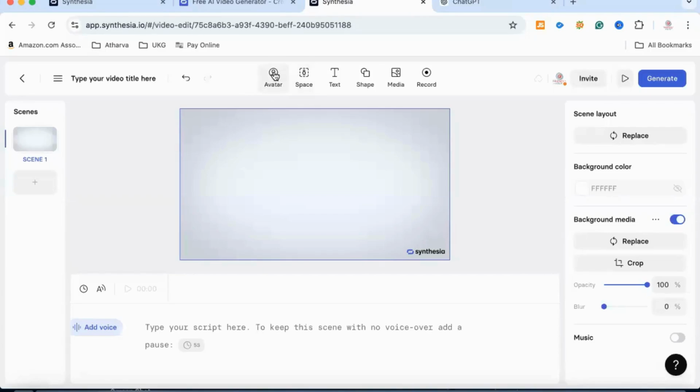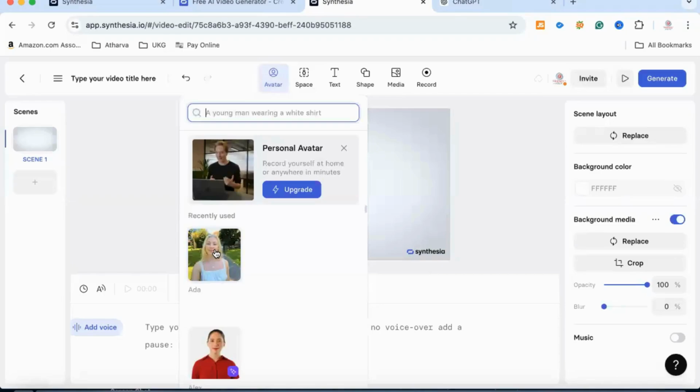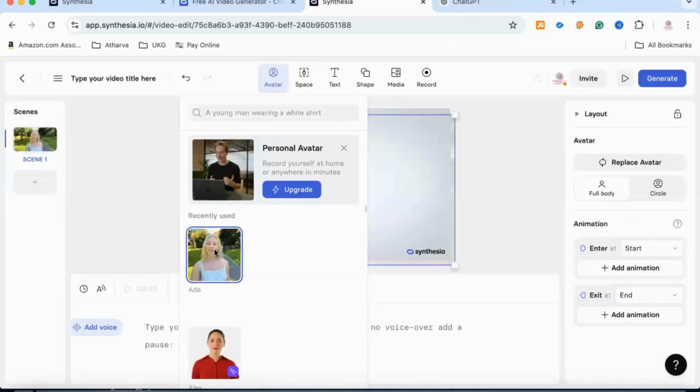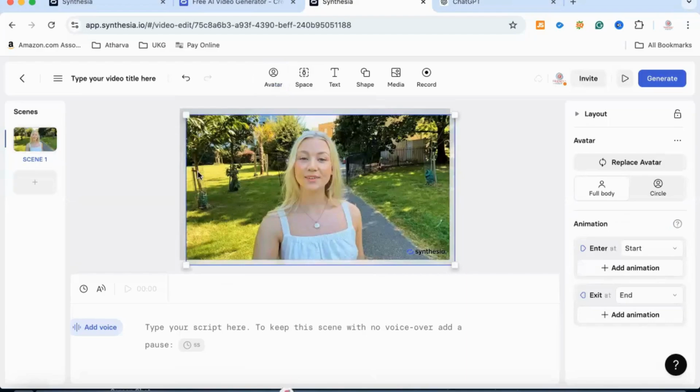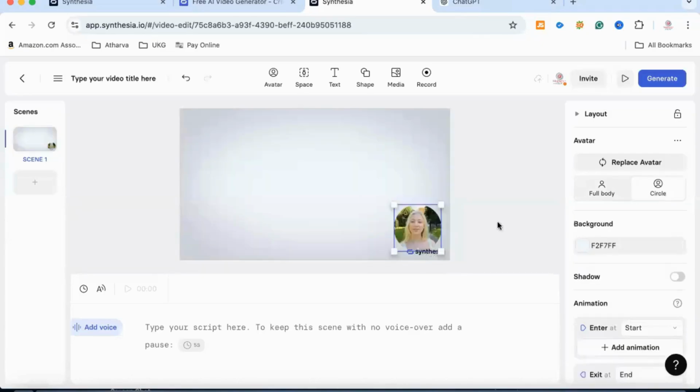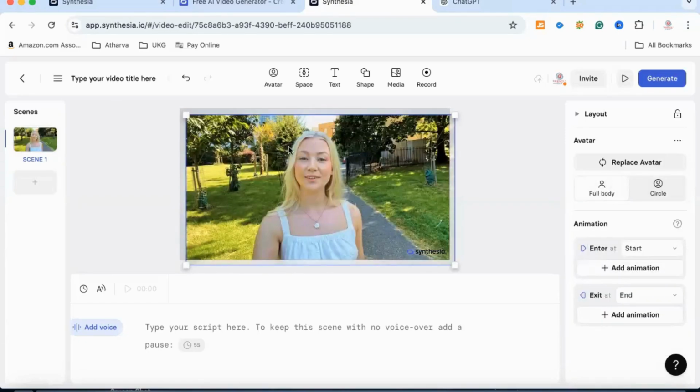Now first let's select an avatar. I'll select one of these avatars which I've used earlier. Now one thing we can do is change this avatar if you want. You just select it, and you have the option to replace the avatar. You can have a full body avatar or a small size appearing on the side. For the initial video, we will keep it full screen.